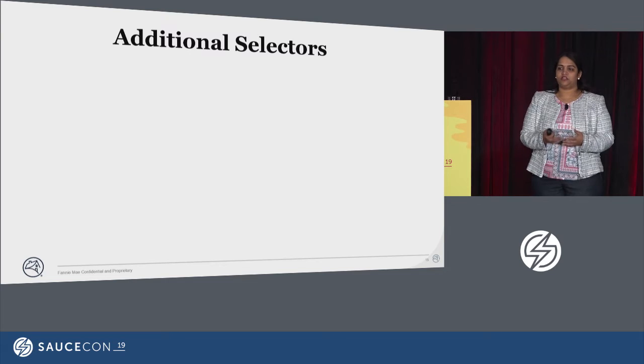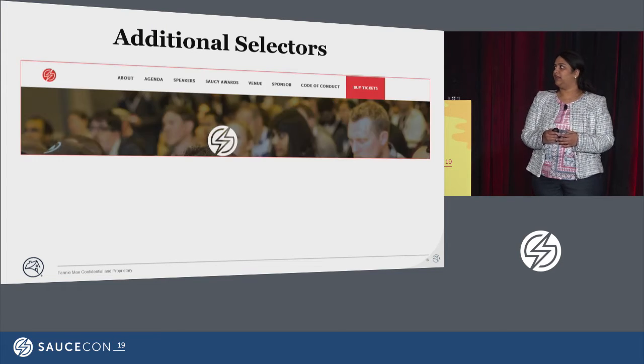But if you are working with a COTS product like Salesforce or some other products, we cannot guarantee that we're going to get particular IDs. So in those cases, people end up writing XPaths, and quickly it goes like a nightmare.